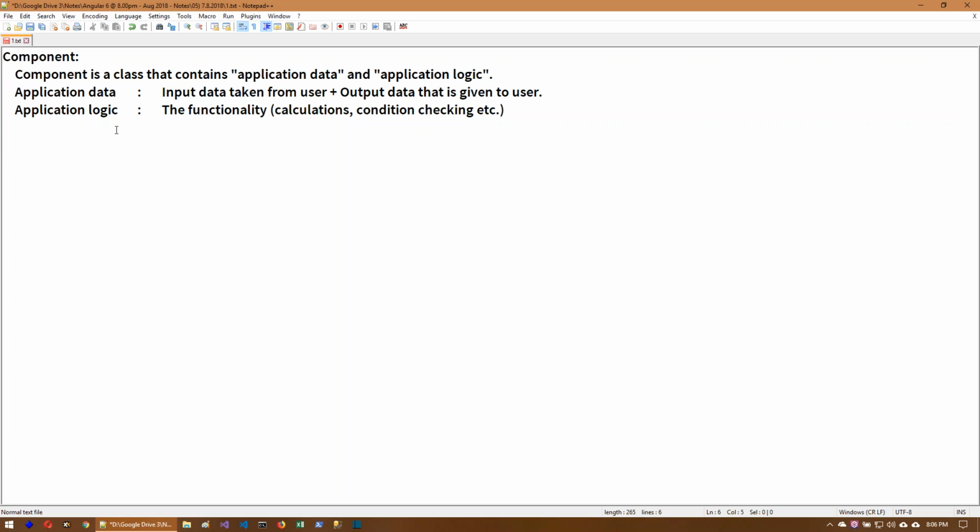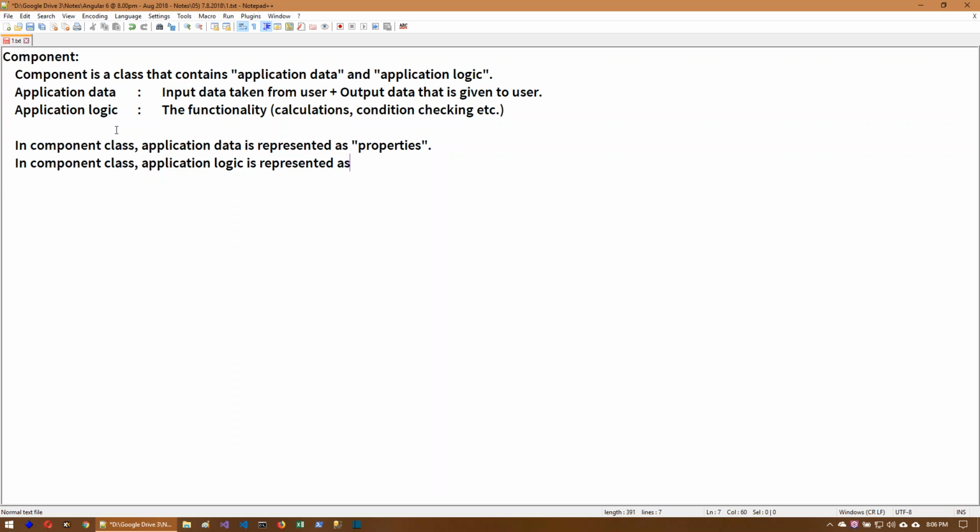So from the component point of view, in the component class, application data is represented as properties. In the component class, application logic is represented as methods. Properties will store the input data plus output data. Methods will do the manipulation. Clear now? All of you able to understand? Now next point.